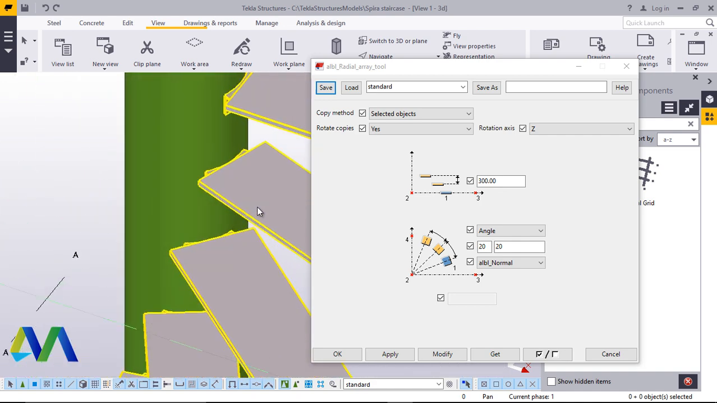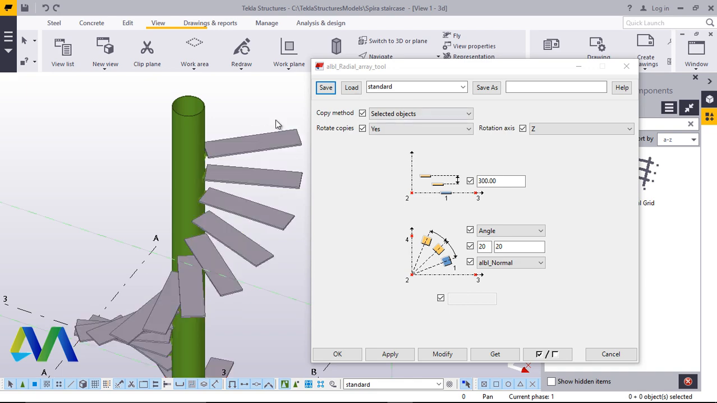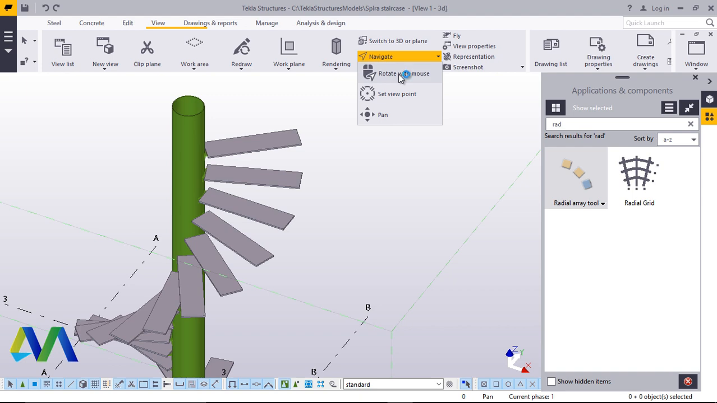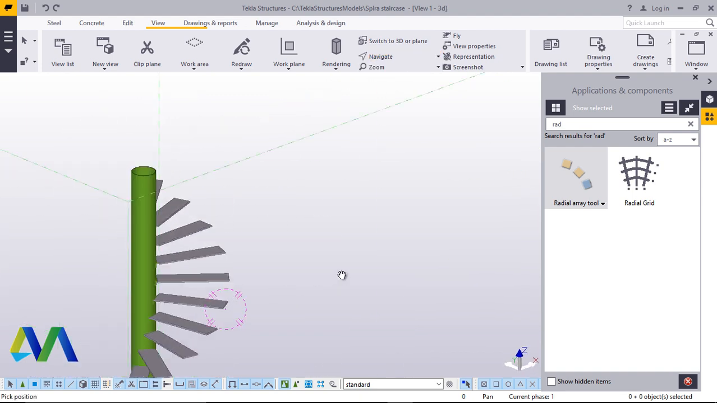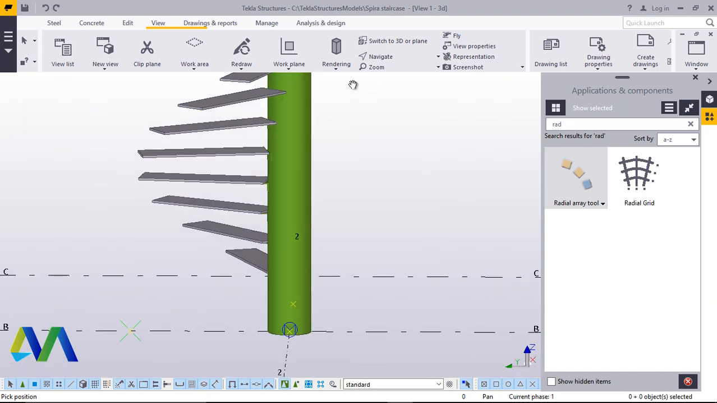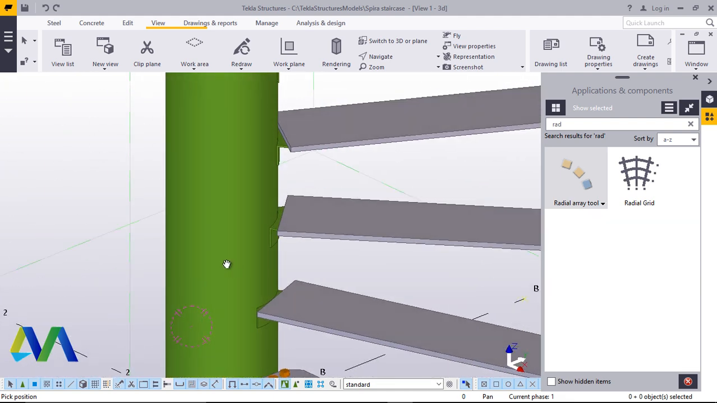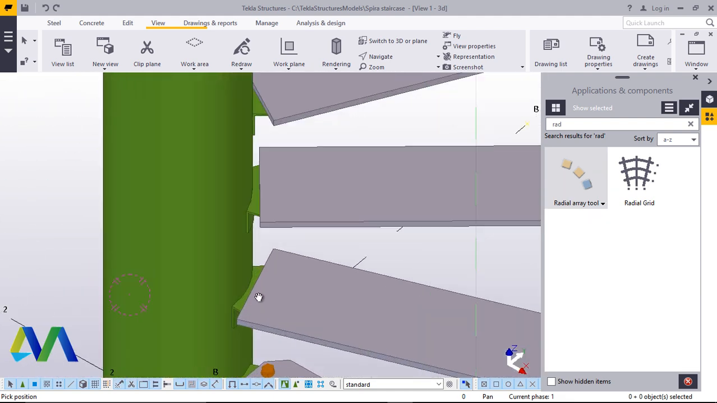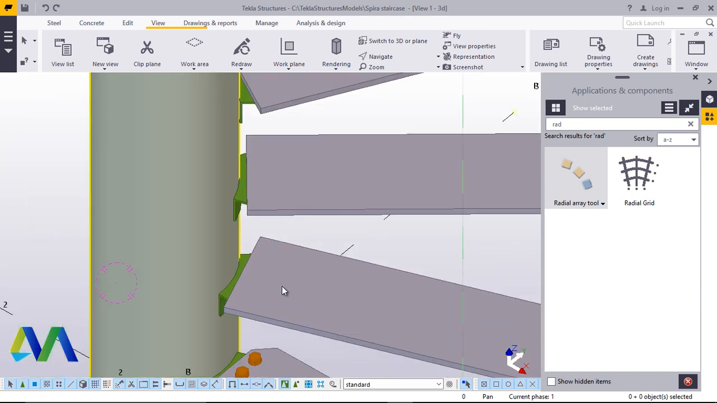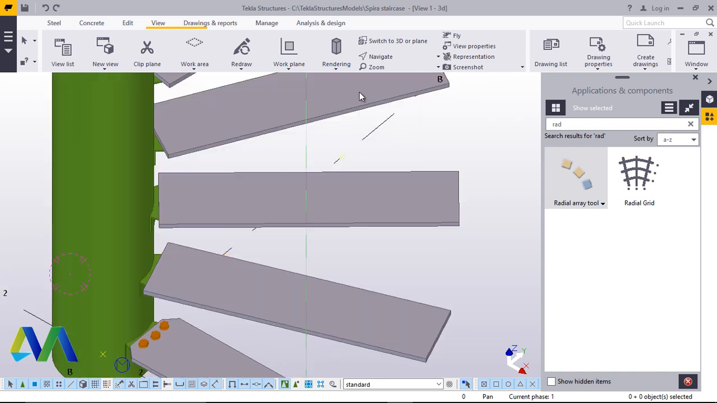I want first of all to create the threads in the first place. Now I'll come to apply and accept. I'll come to navigate, rotate with mouse and turn this round like this. Navigate, rotate with mouse and turn this round. Perfect. Now from here it's quite simple.